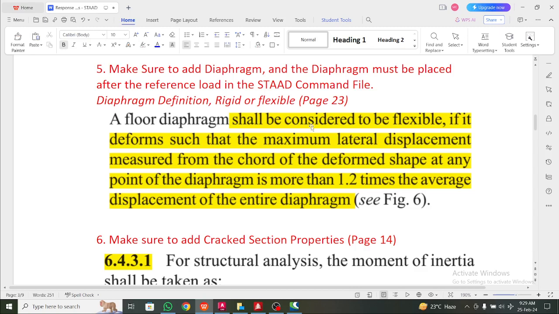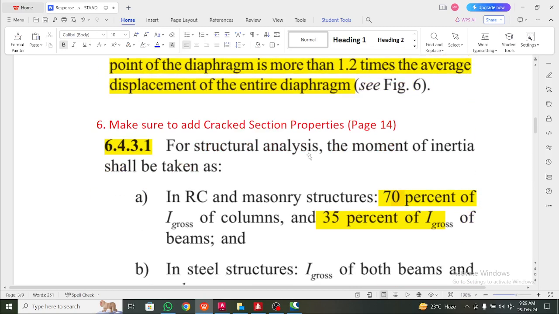So you will not know this until the analysis. Only after the analysis can you find that the deformation is 1.2 times more than the average displacement of the entire diaphragm. In normal buildings you will not find this. In irregular buildings you might find this, or even if there are large spans. So basically, if you have plan irregularity or vertical or horizontal irregularity, you might find this. After checking, you need to assign the diaphragm as flexible. But in normal conditions we consider the diaphragm as rigid to start the analysis anyway.